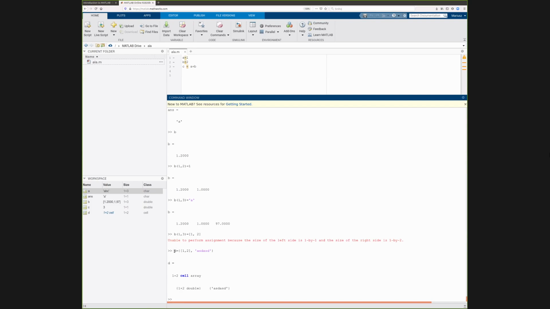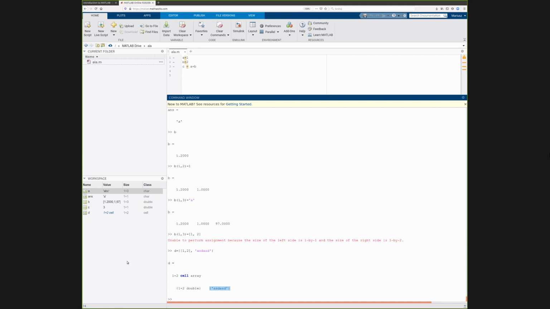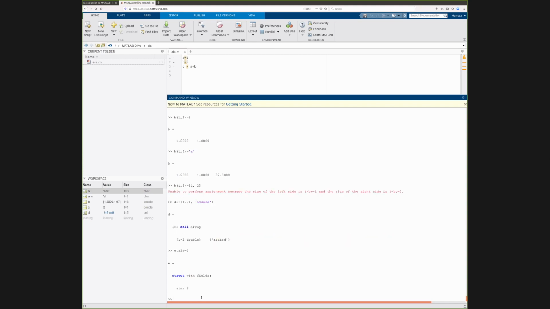So as you see, I created the variable d, which is a cell. We use this type of notation for defining cell arrays. The first element of this cell contains a 1 by 2 vector, and the second one is just a string, right? This is not possible in normal matrices. And MATLAB also defines something we call the struct. It's a dynamically defined struct. Like I can have, let's call it E.